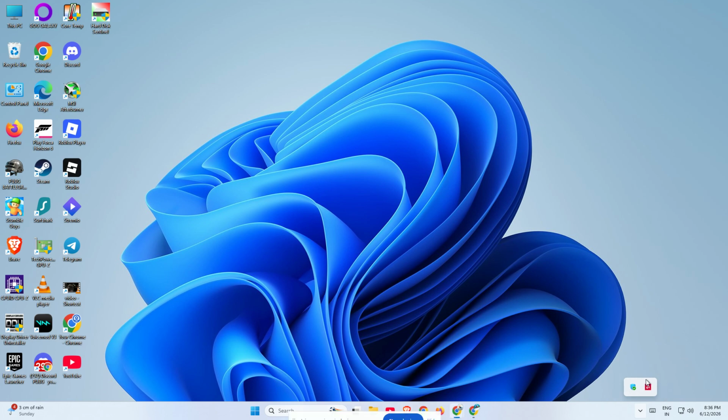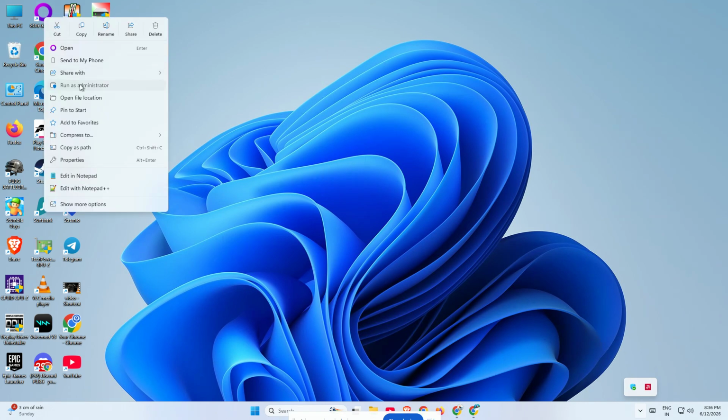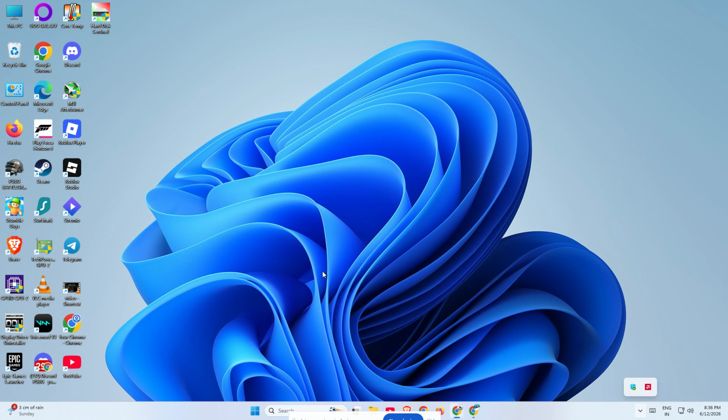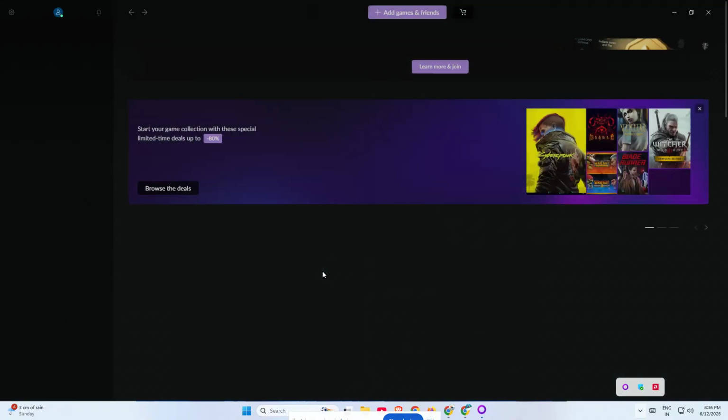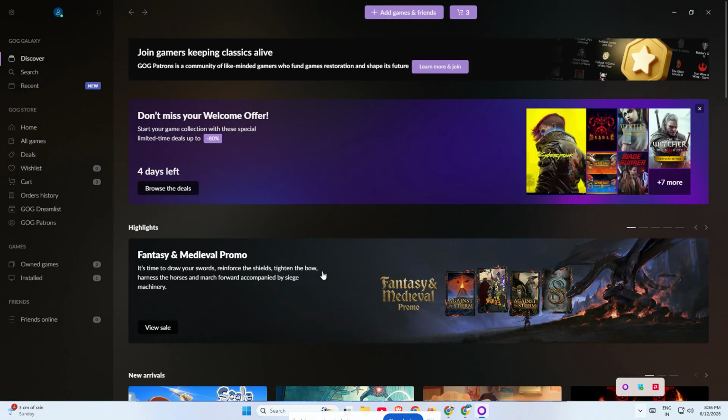Now go to your desktop and find the GOG Galaxy shortcut. Right-click on it and choose Run as Administrator. Running the app as administrator gives it elevated permissions, which can help if Windows is blocking part of the connection process. In many cases, this alone can clear up the connection issue, especially if the app needs permission to reach its services properly. If the error is still there, the next thing to check is your firewall and antivirus.